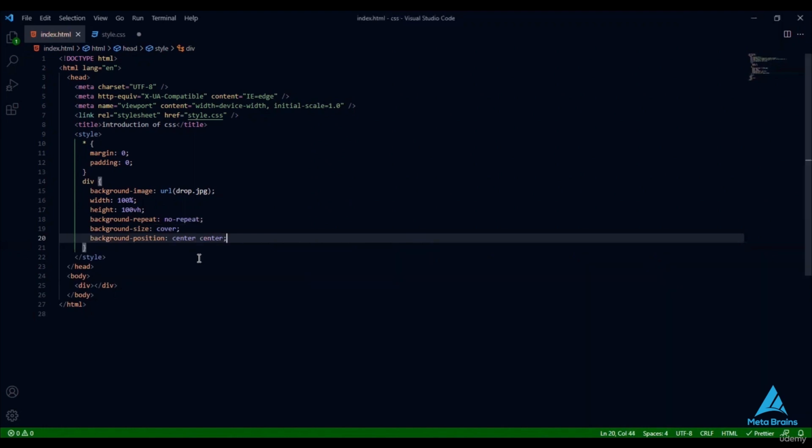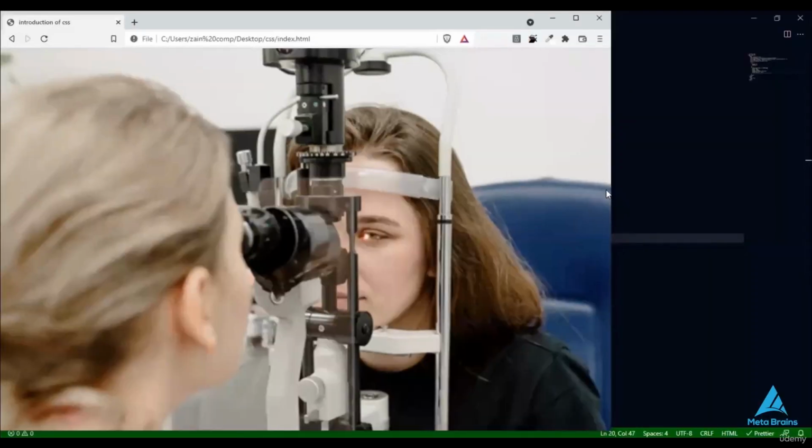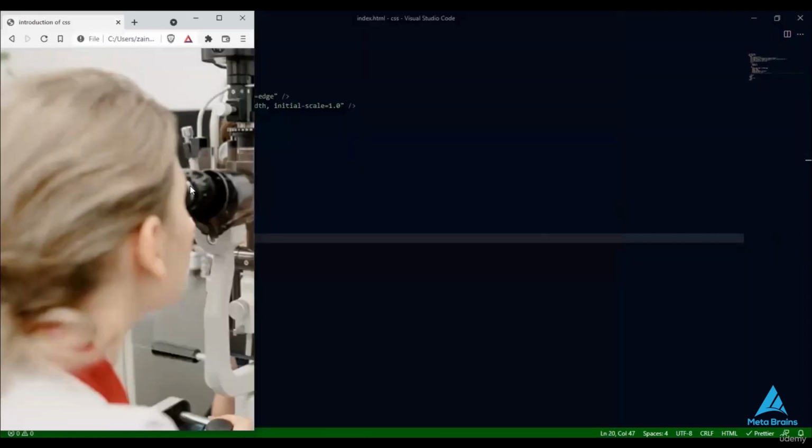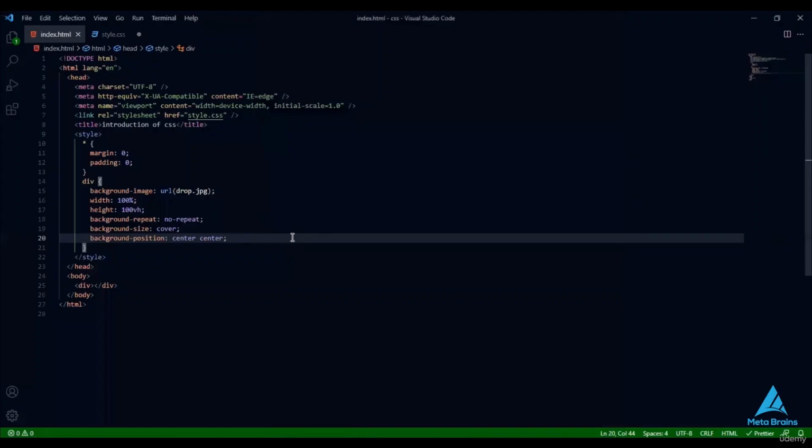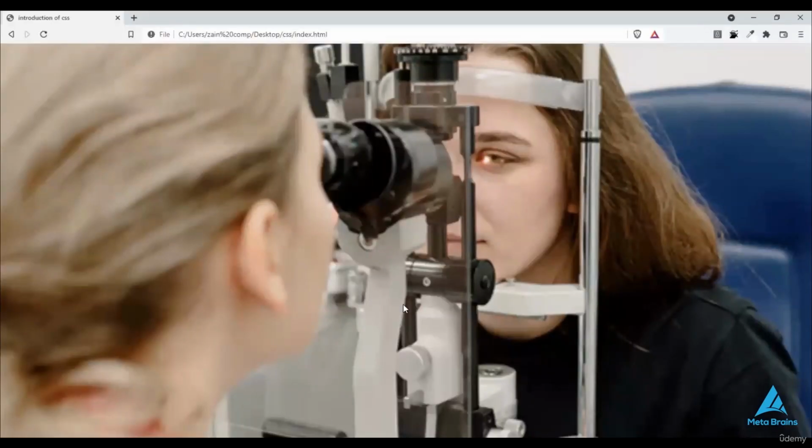Let's see. Now I'll comment it out. And as you can see, when I decrease the size of my image, the image is cut in half because I didn't specify its position. So now I'm specifying its position, and as you can see, our image is in the center and is fixed to the screen.